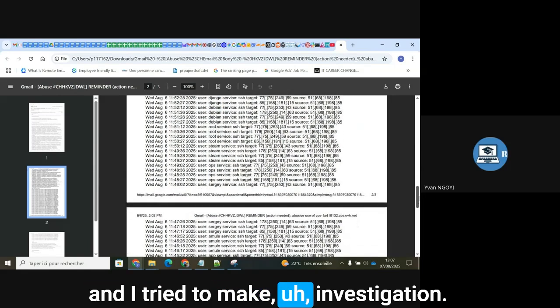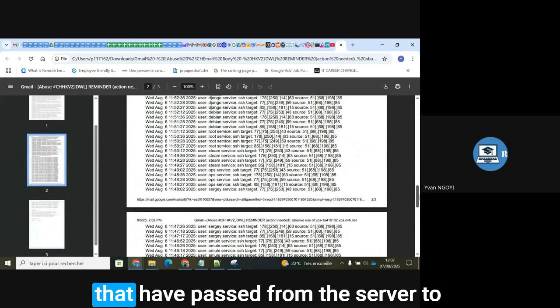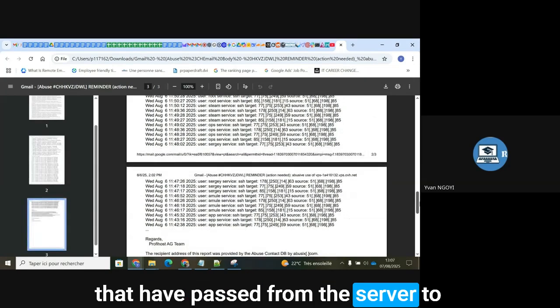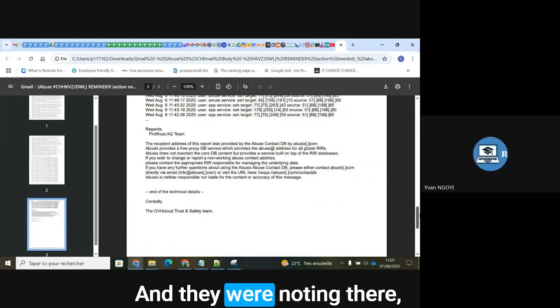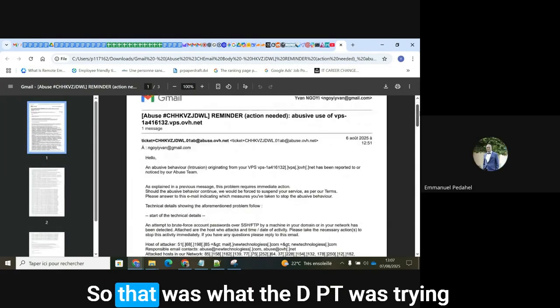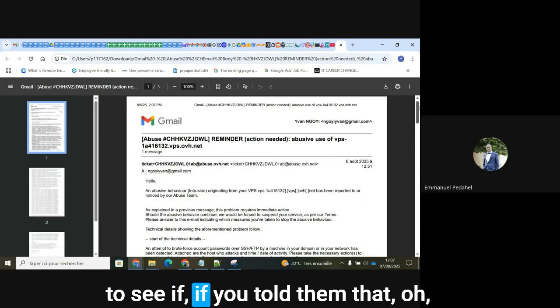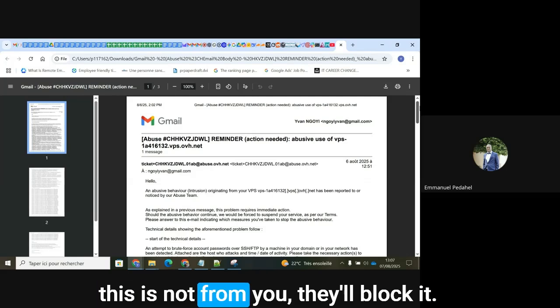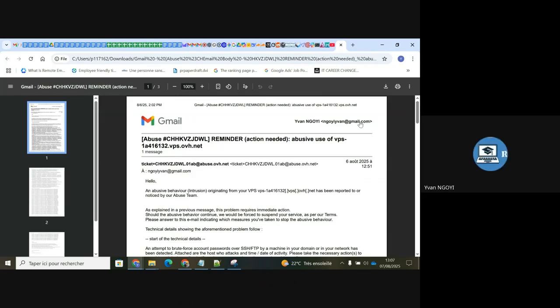And then I tried to make an investigation. I took all the commands that had been passed from the server to this IP address. And there was nothing there. So yes, that was what ChatGPT was trying to say. If you told them that this is not from you, they'll block it, so I cannot get access. Okay. Okay. Perfect.